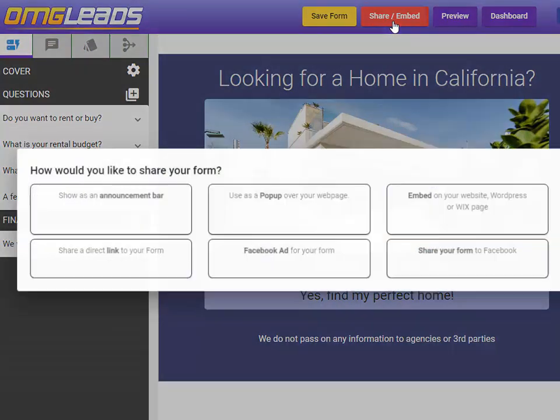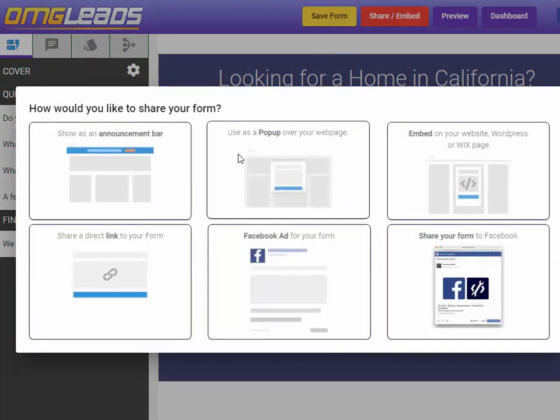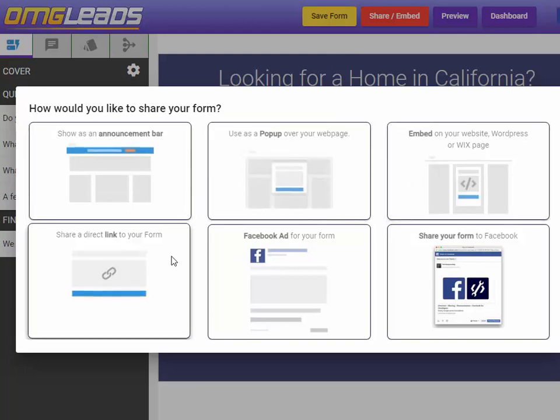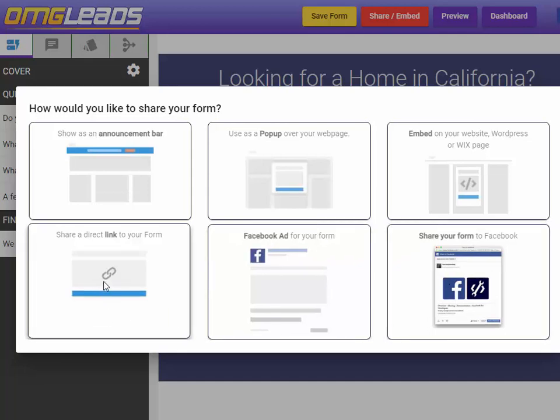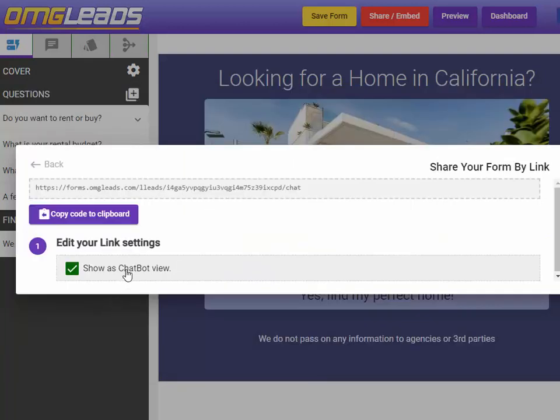Okay, let's close out the preview window and go back to our form editor. If you're happy with everything, it's time to share the form and start collecting leads. Click the Share Embed button in the top menu bar. There are a bunch of options to share your form. You can share it to your website or to your Facebook, but the easiest way is to share it with a direct link you can copy and paste and send anywhere you want.